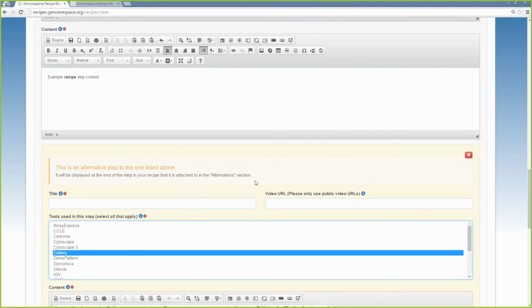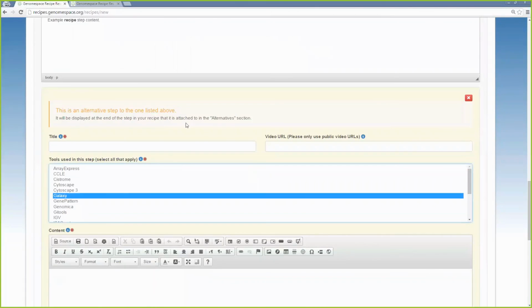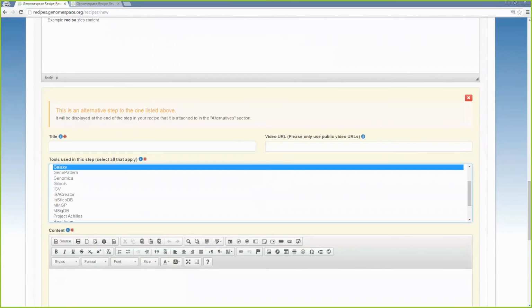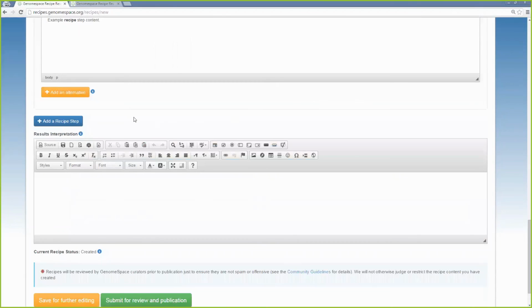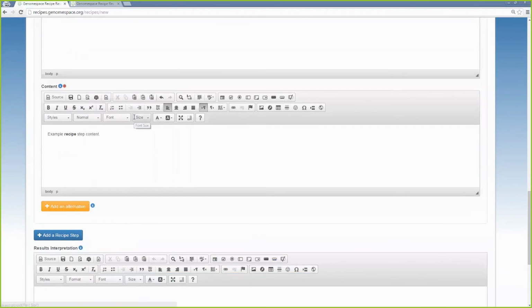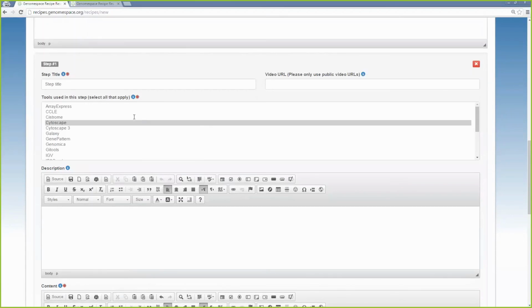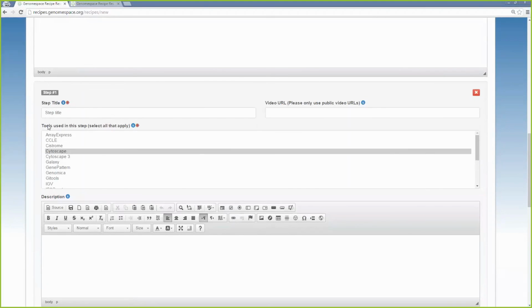If you decide that you don't want a particular alternative step, or if you don't want a particular recipe step, you can click the red X to delete the step. And it will give you a warning. You can click OK. So here I've created my recipe step. And let's say I've decided I don't actually like this too much. I don't want to have a recipe with detailed steps in it. I'm just going to delete this.